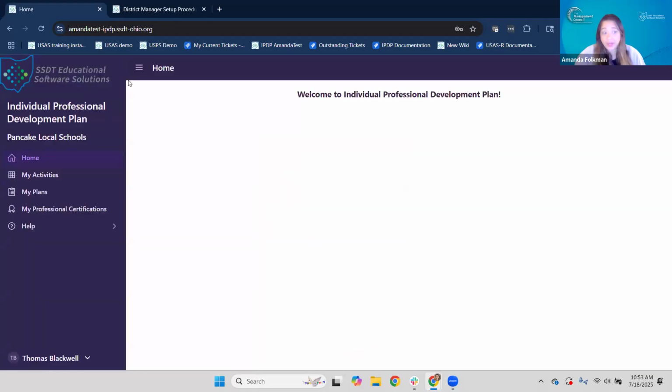So here's their homepage. Now, the first thing I want to point out is we have just the relevant options on our side menu. So I have my activities, my plans, my professional certifications. Again, I do have the profile where I could view the user information, change a password if I needed to. But where we're going is to my plans.